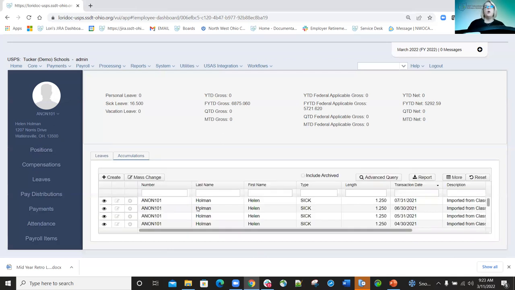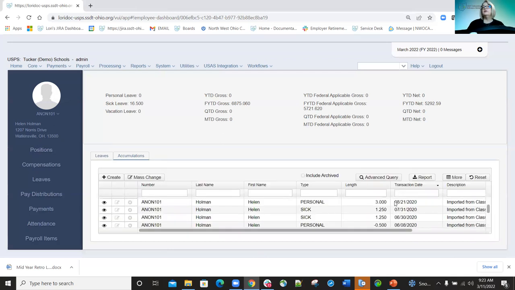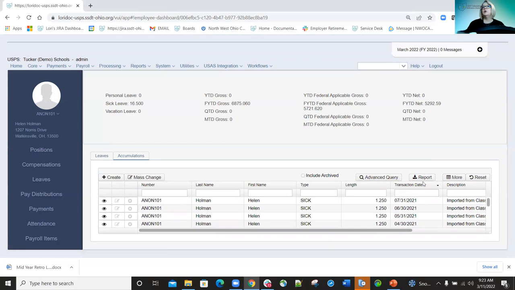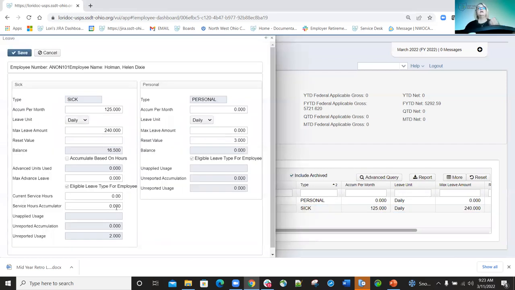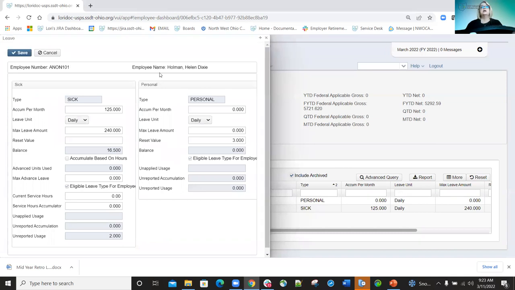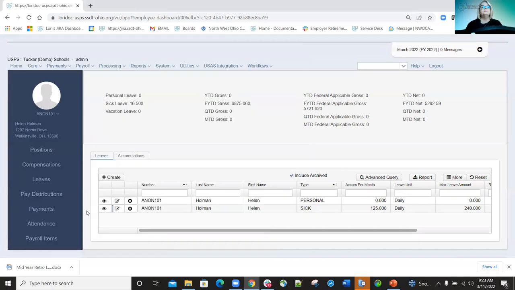So I could see how many accumulations and when the accumulations took place. I could run a report on it if I wanted to, or the leaves. I could look at the employee's leave information, you know, how much sick leave they have, vacation. This one obviously is just eligible for sick and personal. So you can do that.